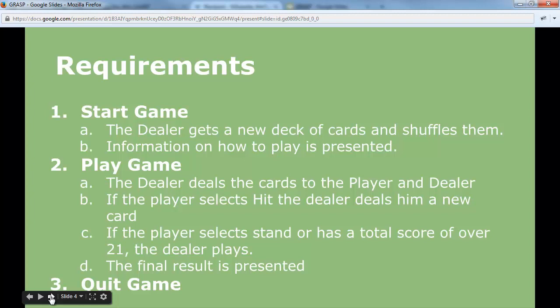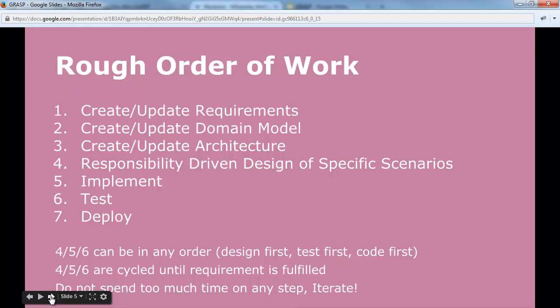So we have these kind of overreaching decisions to make first before we can do the detailed design. So the rough order of work is: one, create or update the requirements; two, create or update the domain model; three, create or update the architecture, and of course these are only if needed. Four, we do responsibility-driven design of specific scenarios in the requirements. Five, we implement, and six, we test and we deploy. And number 4, 5, and 6 can be in any order.